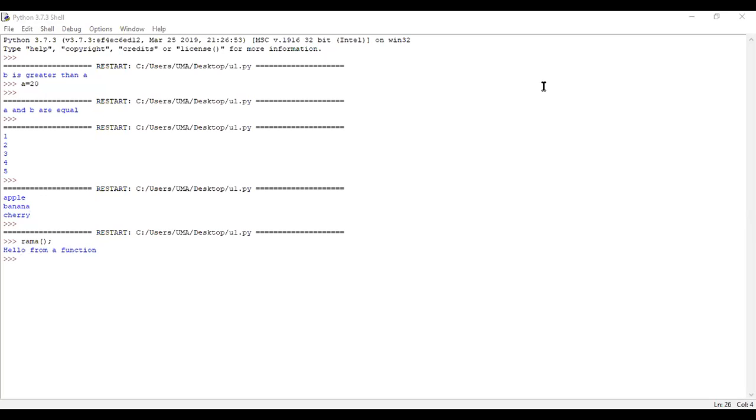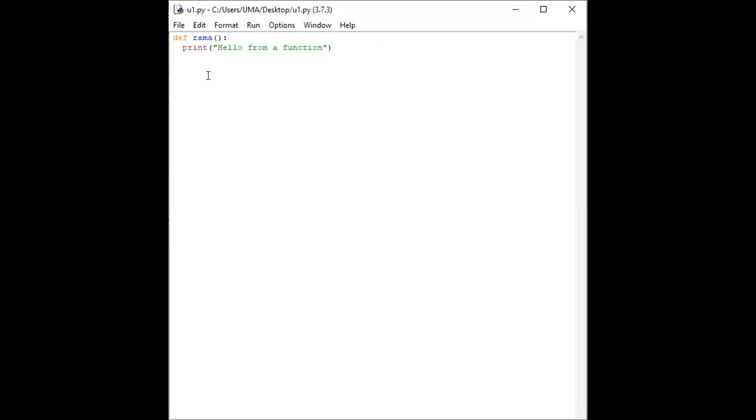If you see here, def is a keyword. def Rama, print hello from the function. Here you will have the Python information. There are two possibilities for the Python function: one is defining the function, and then calling the function.